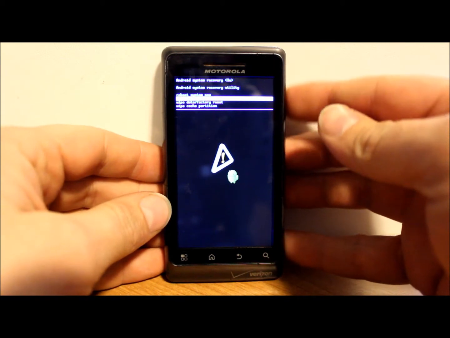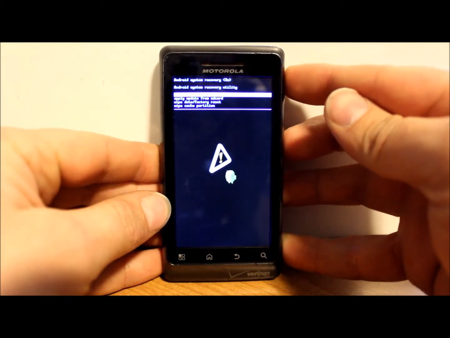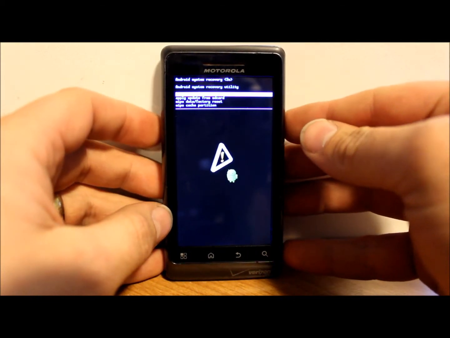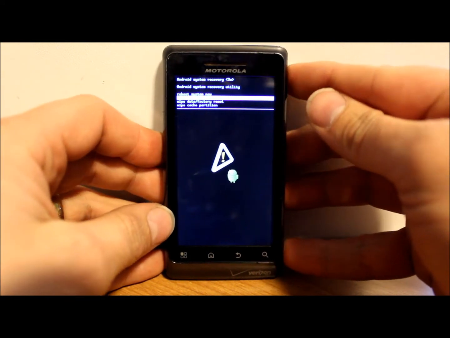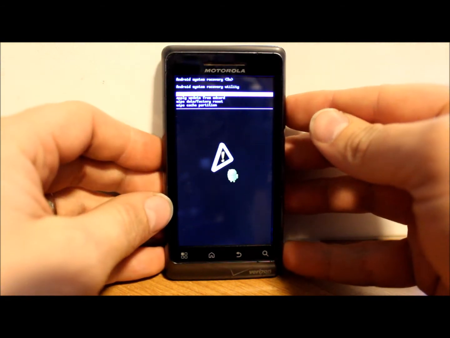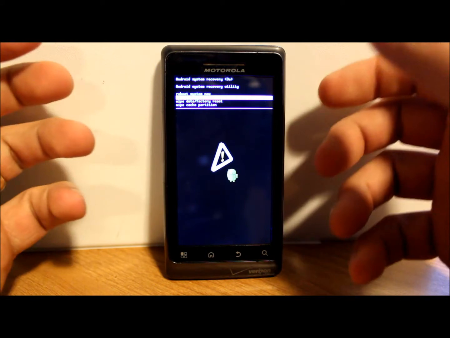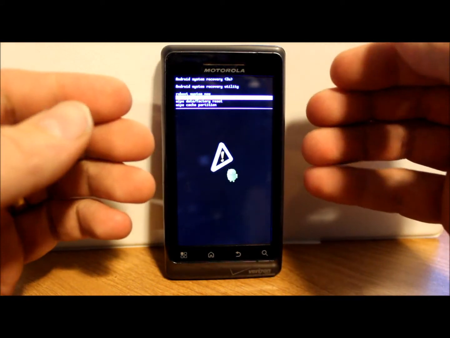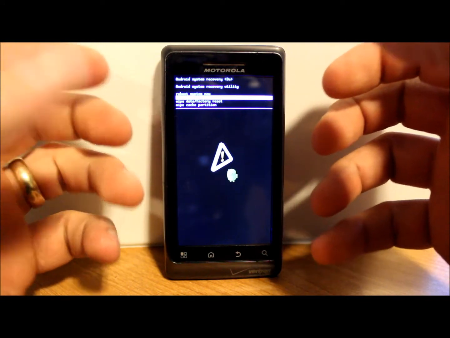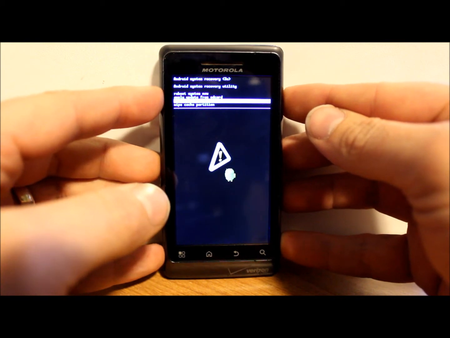And now you can scroll with your up and down buttons through your options, and then you can select with your power button on top. You can do four options here. You can reboot system now and it'll just reboot normally. You can apply update from SD card. So if you had an update zip you downloaded to your device to update your device, you could do that from here if it's a stock update, if it's an update pushed by Verizon. But what we want to do right now is wipe data factory reset.